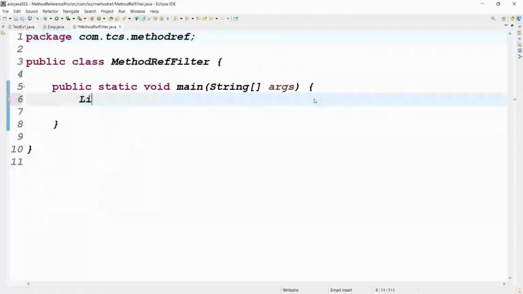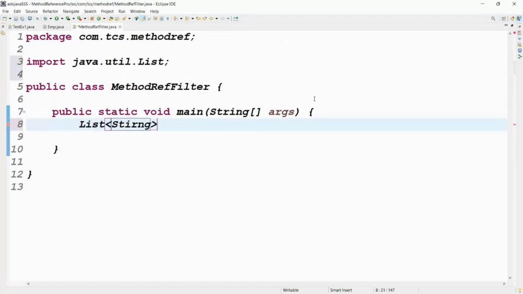Let me take a list of names as usual. How do we get a list of names? A list of String. Something like names equals List.of, and the data is Ratan, Anu, Stravia, and Chandu. Four values.